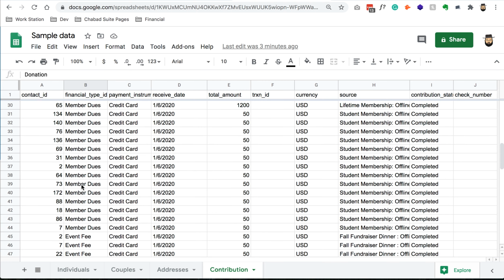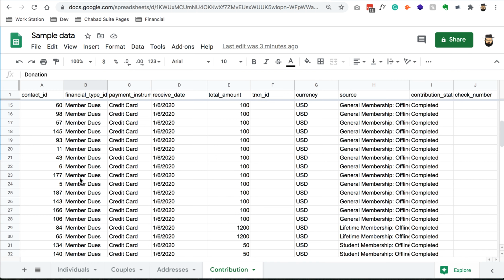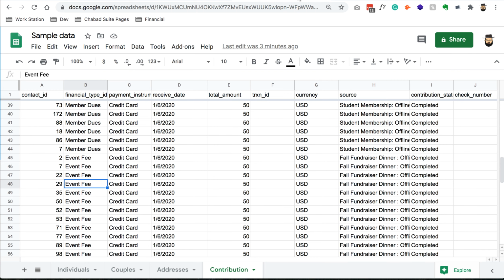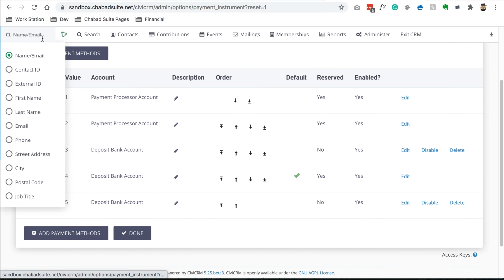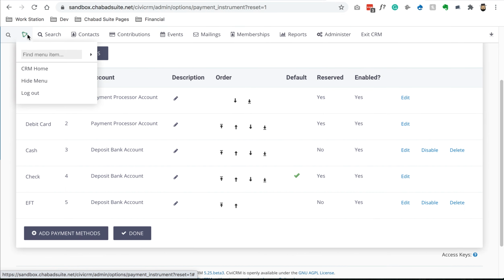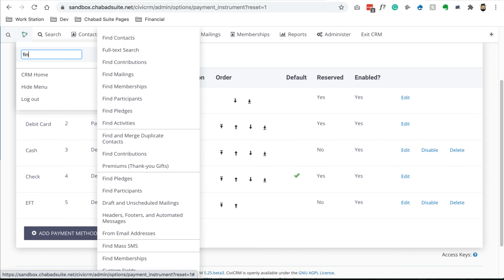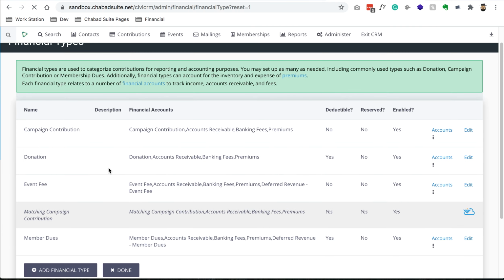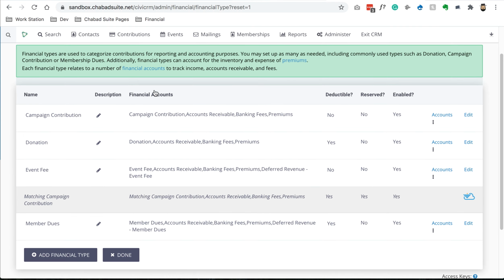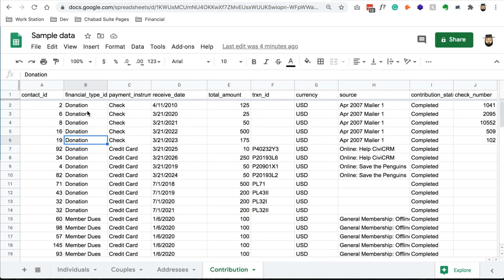Financial type, you have to have this field. This is required. So you have to write in what it's for: a donation, member dues, event fee. And you have a limited amount of options because you can only put in here that which already exists in the CRM. So if I go to the CRM and look at the financial types, I'm going to go to the menu over here and type in financial types. Here we have it, and I could use this as a reference. The names in my column have to match one of these 5 names. I already did that, so it looks good.